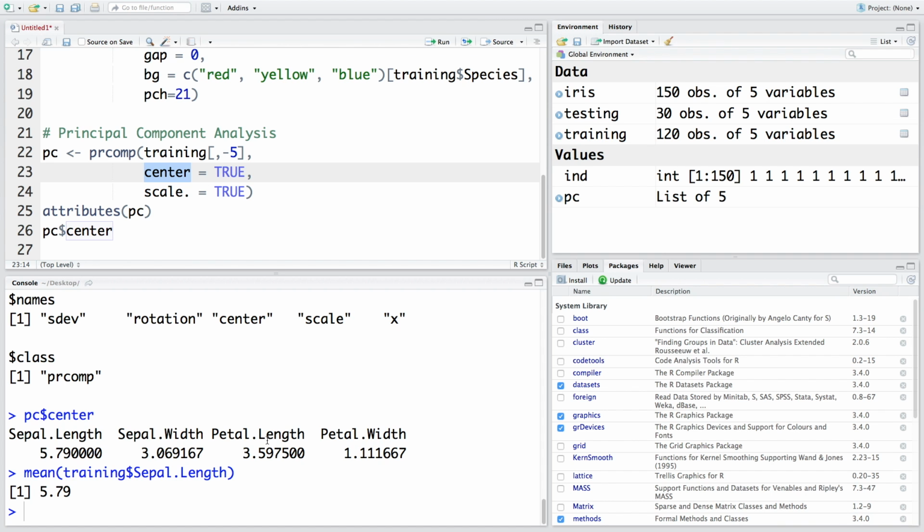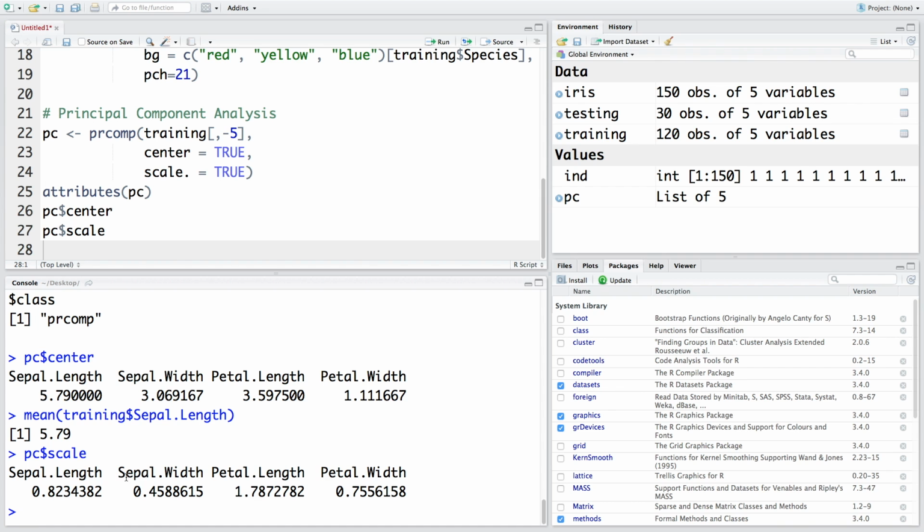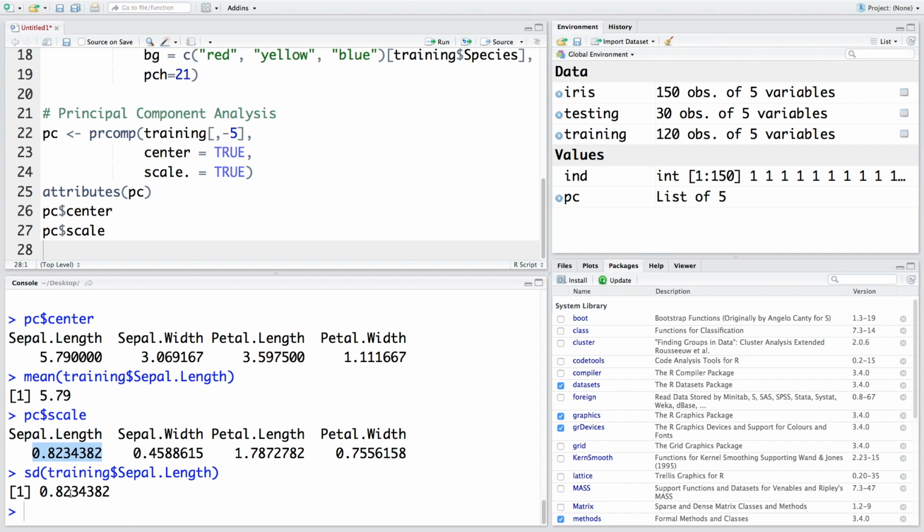Similarly, if you want to see what is contained in scale, you can say PC$scale. If you want to calculate the standard deviation of training data and the first variable, you find that we get exactly the same value. So basically this scale dot ensures that the standard deviation for each variable is calculated. So all these 4 variables are normalized. Now let's print PC.